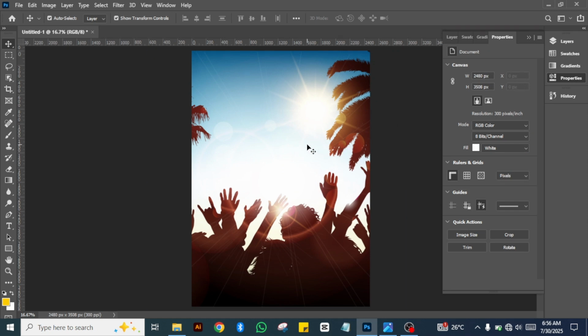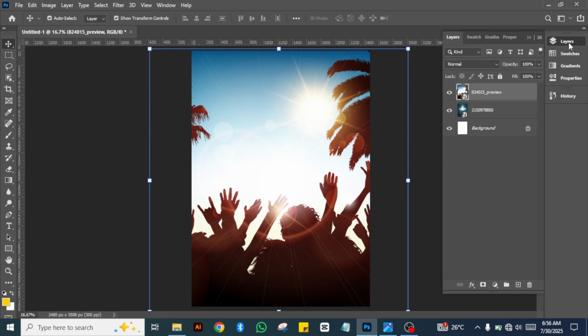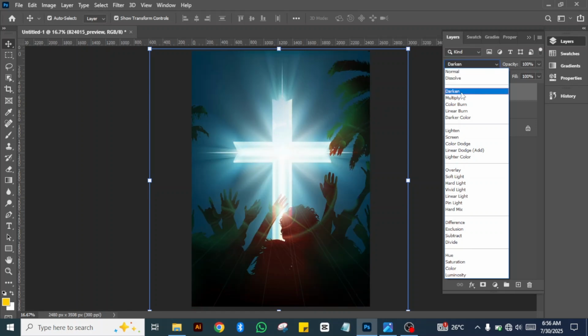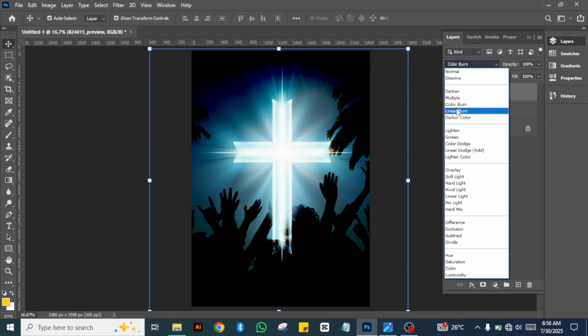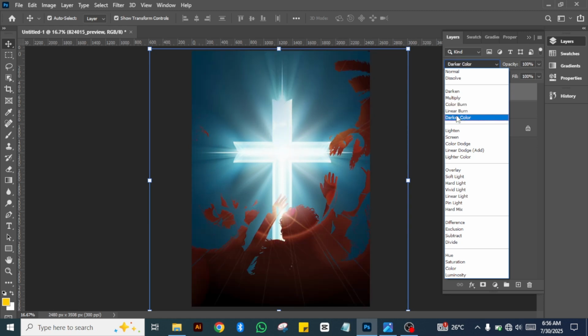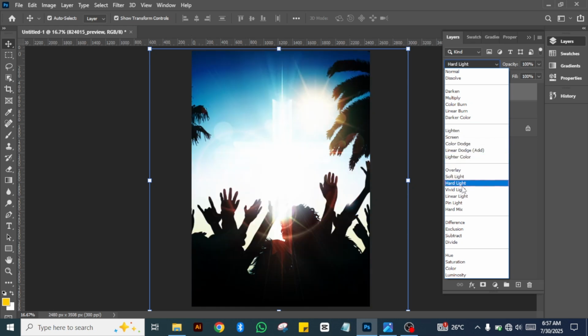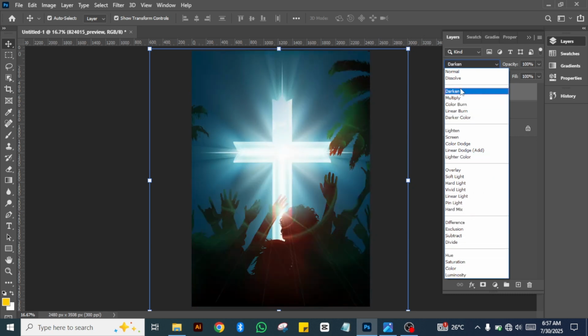Now I will come to the layers panel, and I will apply a blending mode. I will check the blending mode that is good. I'll go with darken, no, multiply, then color burn, then linear burn. All these are blending modes, but you take the one that fits you. You just check the one that fits you. Alright, I'll go with darken.